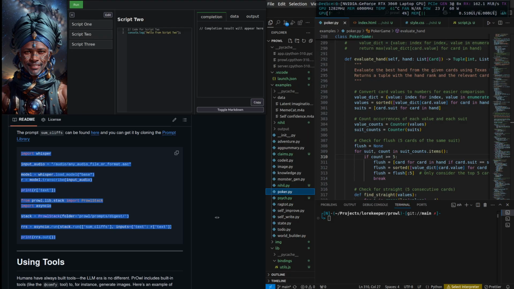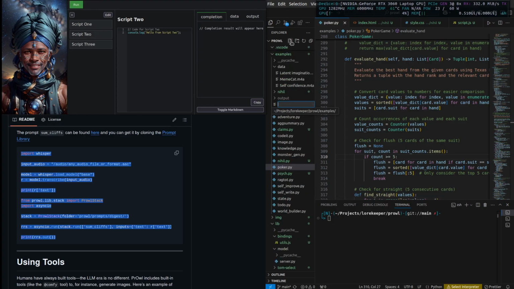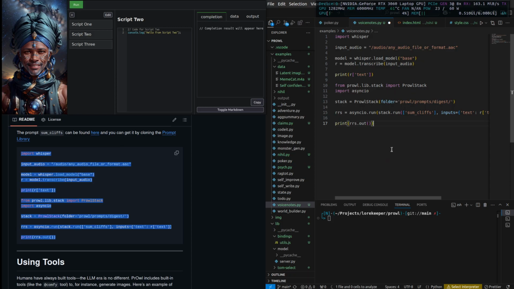And let's just make a new one here. Voice notes. And we'll slap in recording a whisper. We got our stack. We got that doing RSS out, but let's just do that instead. Let's make it go to data, examples data, at.m4a, and then we're going to make async IO run. Okay, that's all well and good.